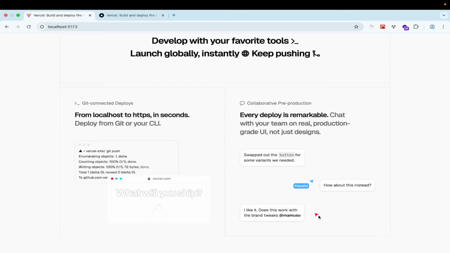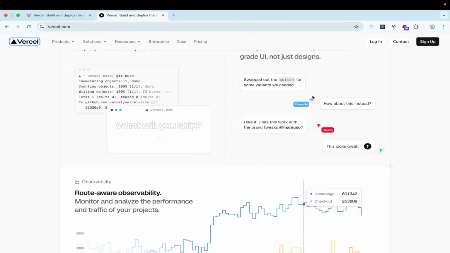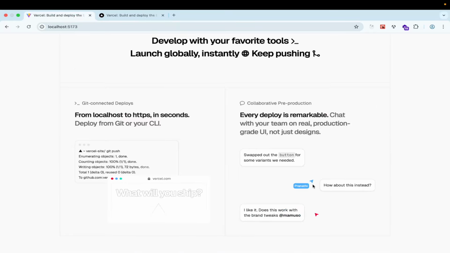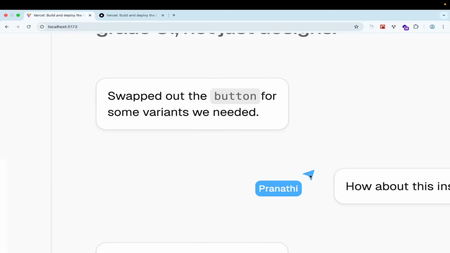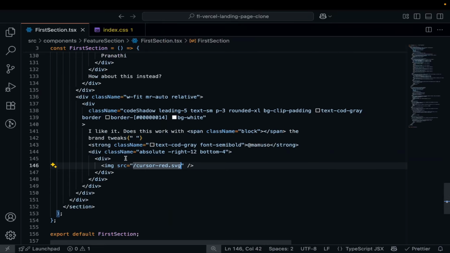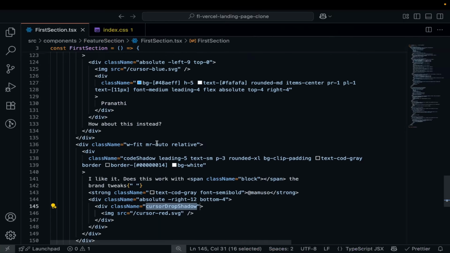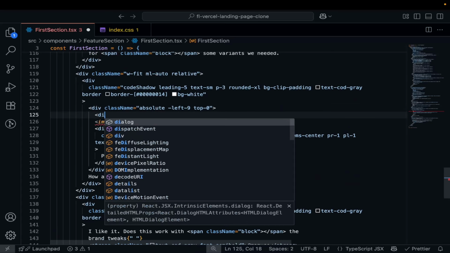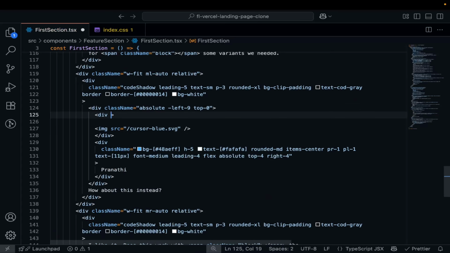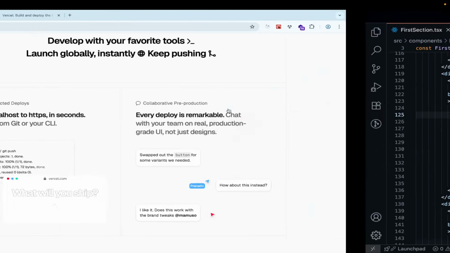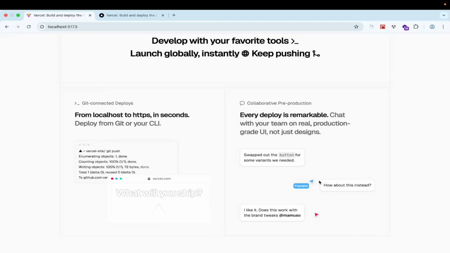Okay, we have this cursor red, but if you notice, for this blue one we have this white outline. So let's add the outline for both cursors. You can see we don't have the outline for blue and red, so let's add the outline. I will give the class name cursor drop shadow. Let's see. So now you can see we have this white outline. Let's do the same for the blue cursor as well. So I will go here, let's wrap this inside a div, and let's add the class name cursor drop shadow. Let's see. Yeah, now it has the white outline.